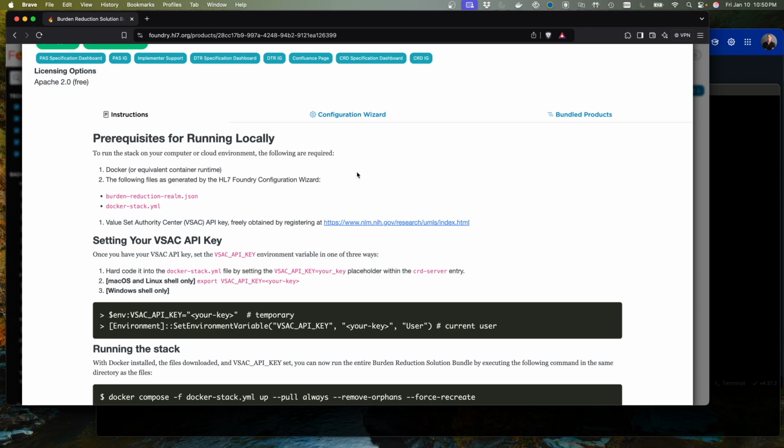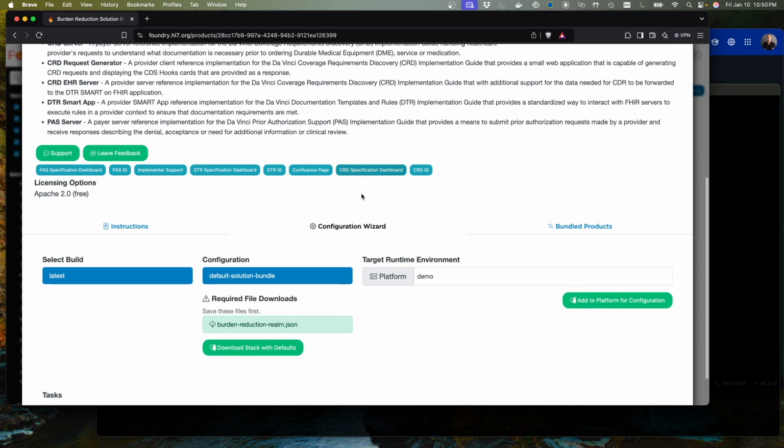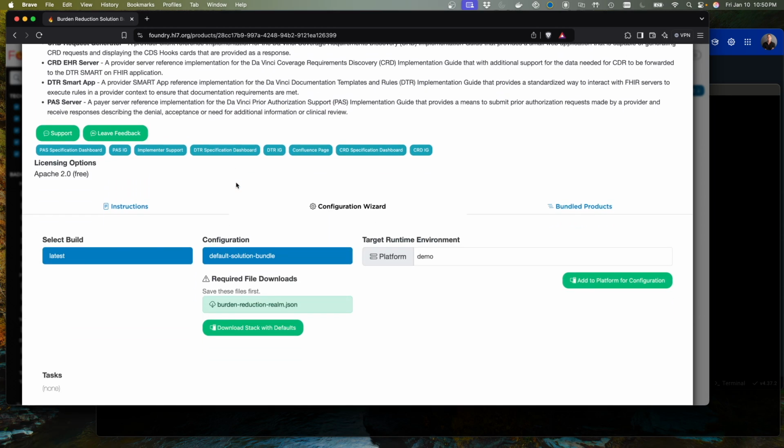Okay, so once you have your VSAC API key handy, and you have either Docker or a suitable container runtime environment installed, typically what you're going to want to do, whether it's burden reduction or something else, is go over to the configuration wizard here. If the product, such as burden reduction, supports the ability to download and run for yourself, you're going to first select a suitable build. In this case, we're using just the latest available version. Some are going to have multiple named versions. It's up to the developer how they version their software. So in this case, we only have a latest build.